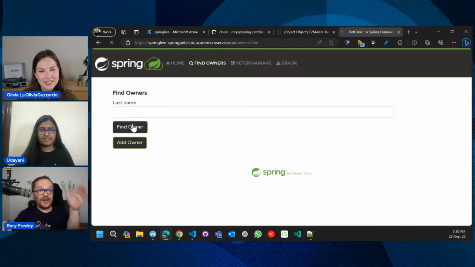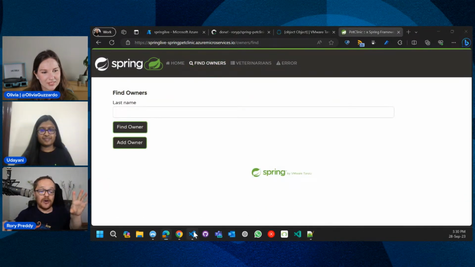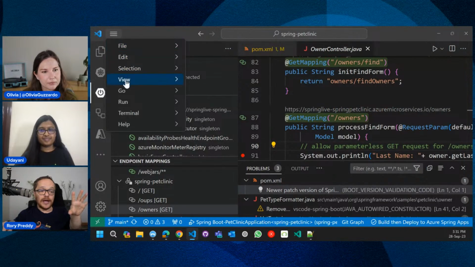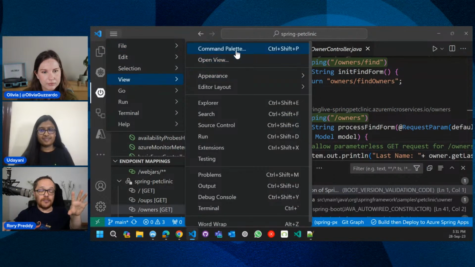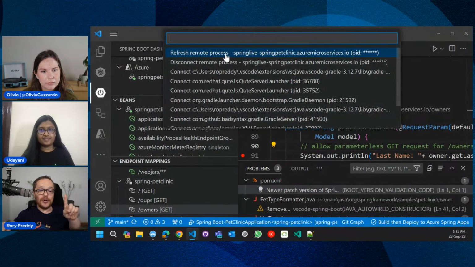Remember, this could be a staging server. This is a production server. So let's go find owners here. Okay, that's enough telemetry here. Let me go back here. Now I'm going to go refresh it. So I'm going to go view, command palette. I'm going to go manage live Spring Boot process connections. I'm going to go just refresh.